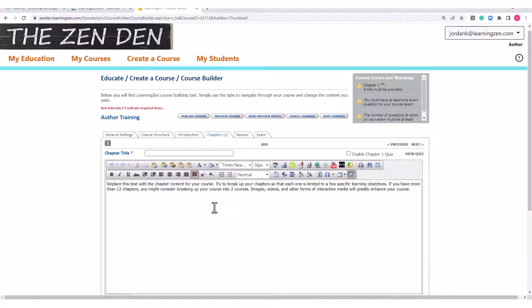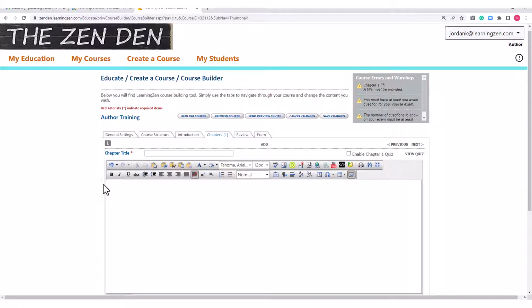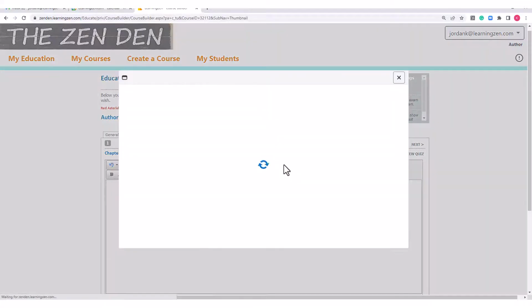I'm going to go to a chapter here, get rid of all this default text. And then the next thing I would do is give it a chapter title. So every chapter needs a title. So we'll call this one Images. And here you can upload your images. So you'll just go to the image manager, click that.